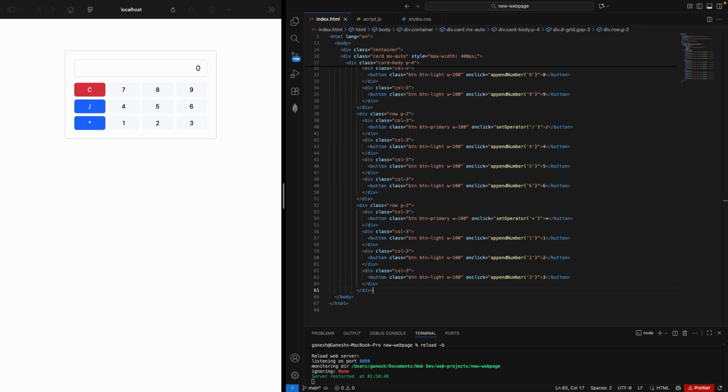And then the fourth row is for subtraction, and then the 0, decimal point, and addition. And finally, we'll add the equals button, spanning the entire width with a green color.